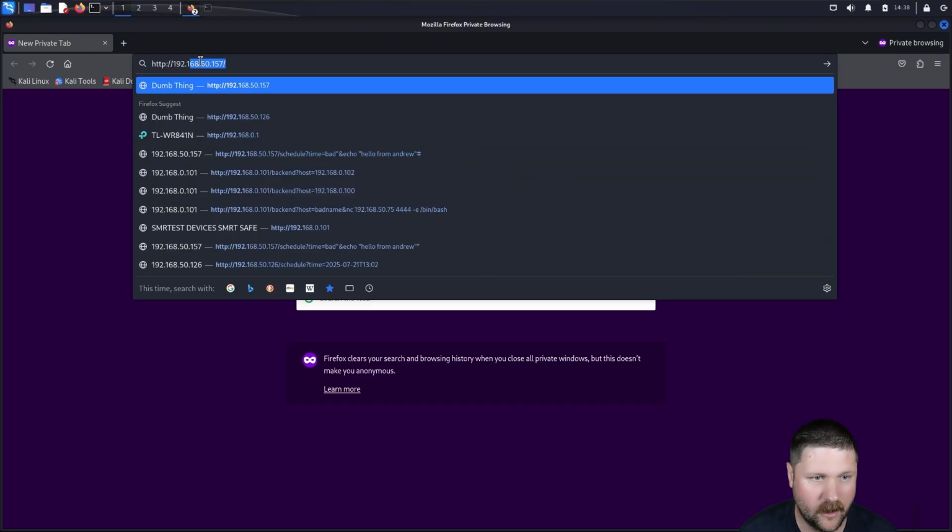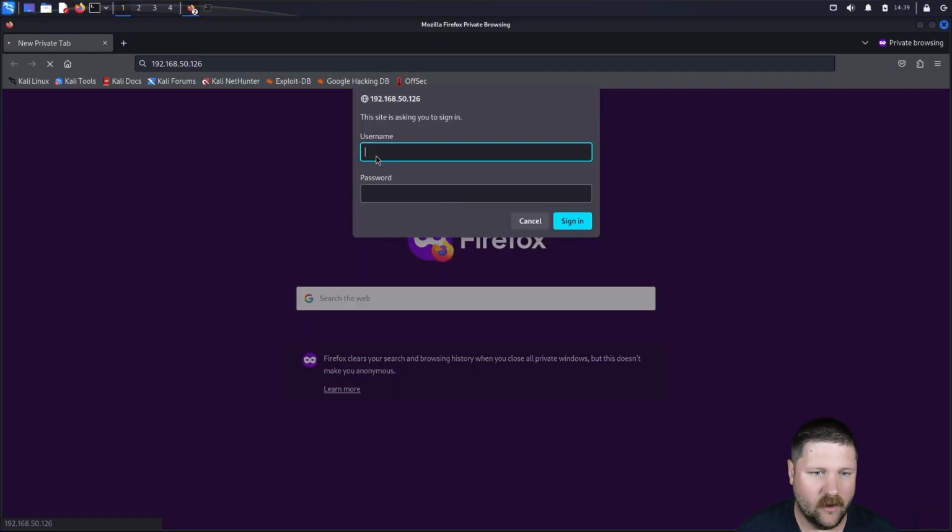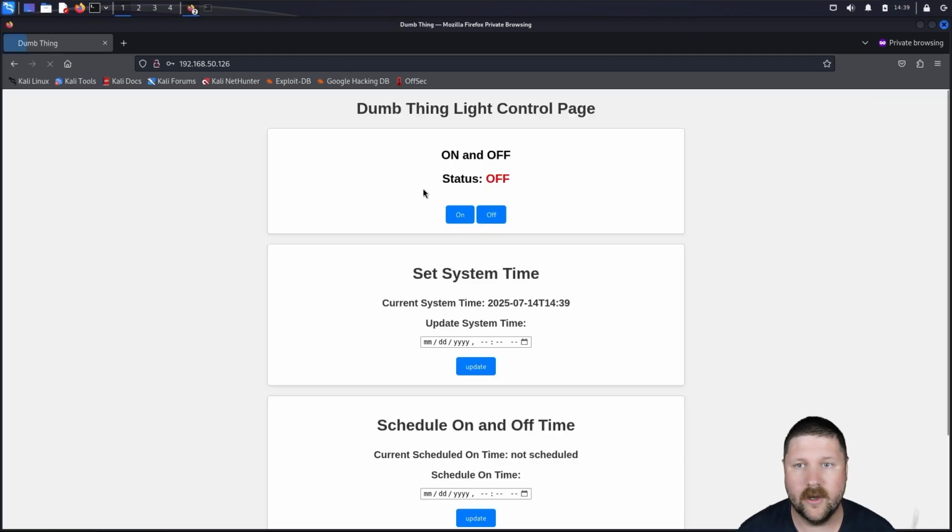So for me, that's 192.168.50.126 right now. We'll head over, and you'll notice we're prompted with a sign-in portal. One of the most common issues, I believe it's at the top of the IoT OWASP top 10 list, is very weak default credentials that are not required to be changed. You'll see this on a lot of IoT devices. One of the most common ones is just admin. So we'll give that a shot on this device, and that will get us in.